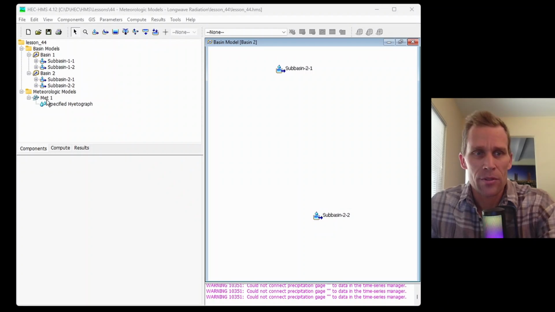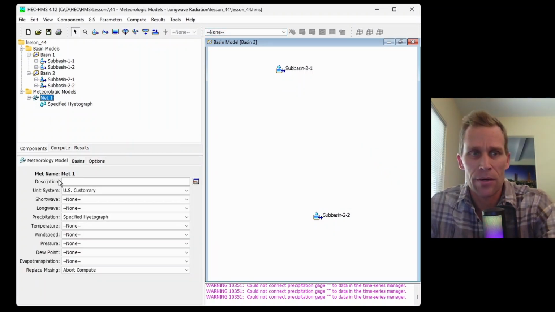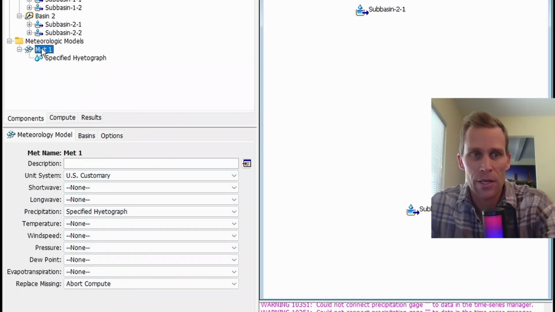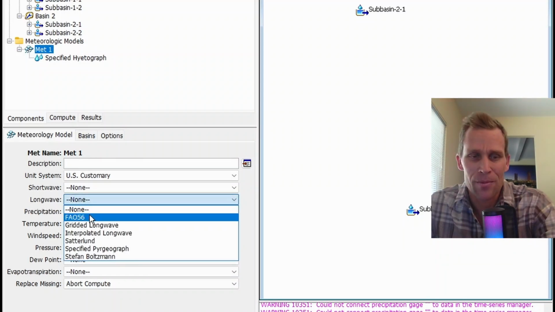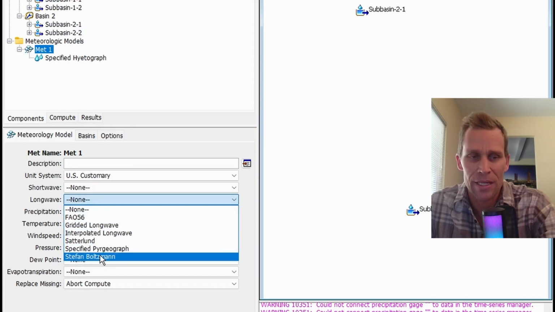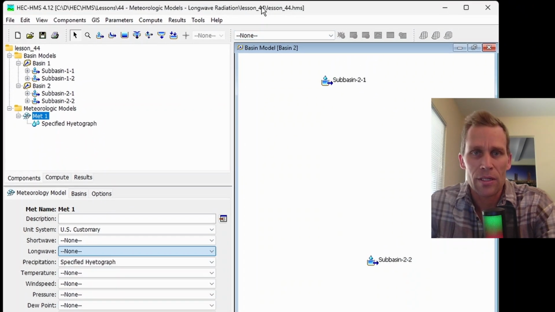All right, what I have on the screen here is my HMS. Down here in the components editor for a meteorological model is long-wave as one of my methods. And what we'll be talking about again is these options here from FAO 56 all the way down through the Stefan-Boltzmann method.